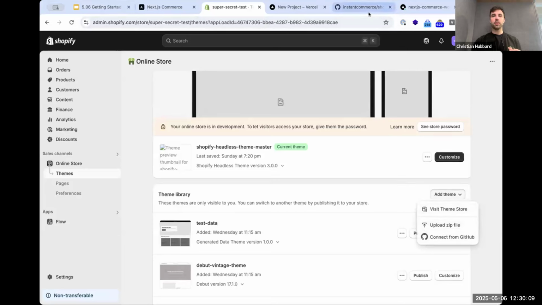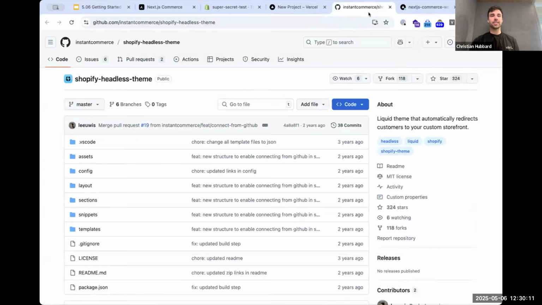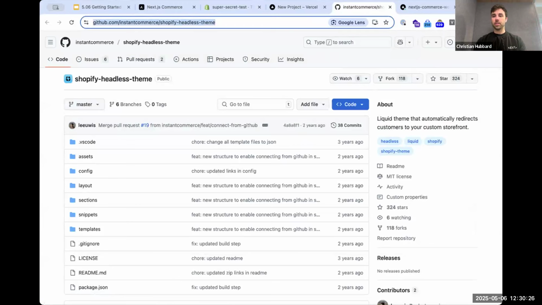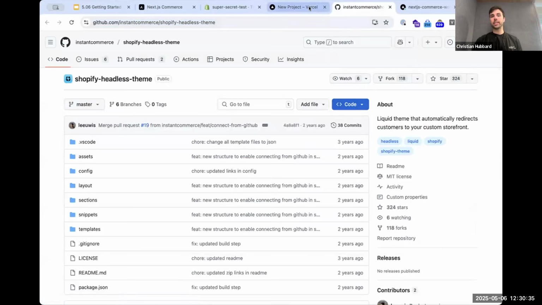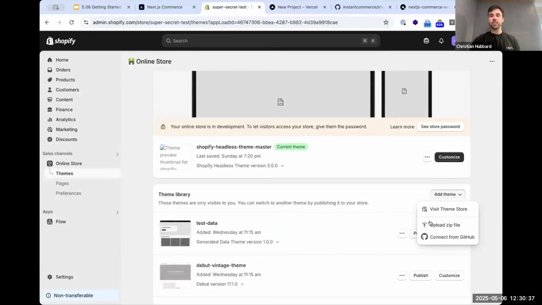Now I can drop this in the Zoom chat, but you can also access it from the Next.js Commerce template that's hosted on Vercel. This is the Shopify headless theme that you need to install within Shopify in order to be able to use Next.js. So I'll drop this link in the Zoom chat. To download this, you just press this code button and then download the zip, which is what I did. And then I uploaded a zip file here into my theme library.